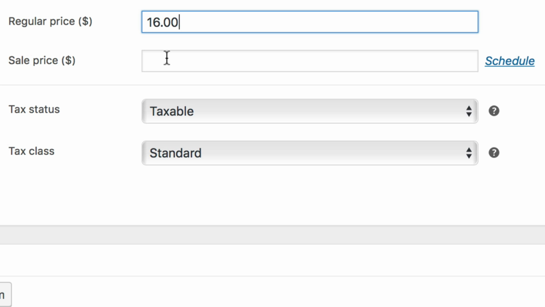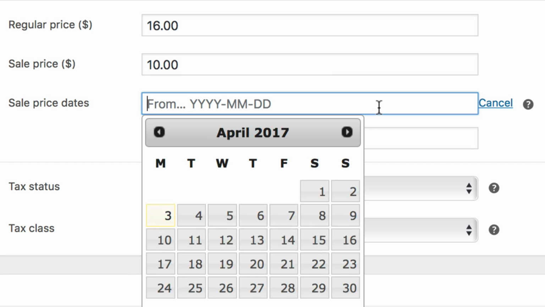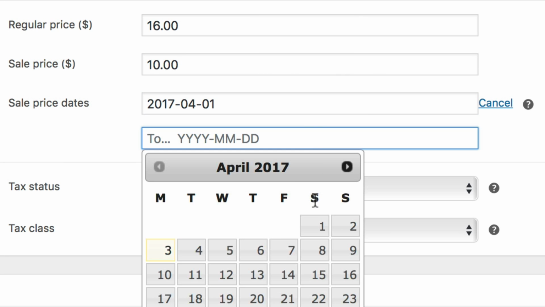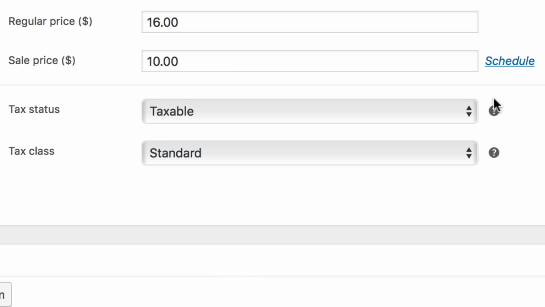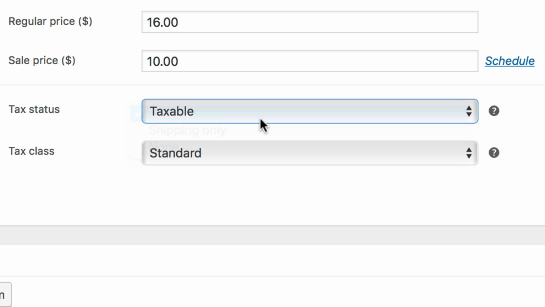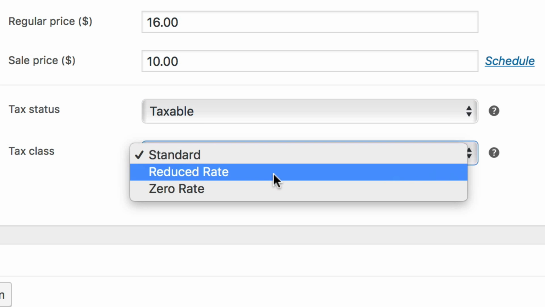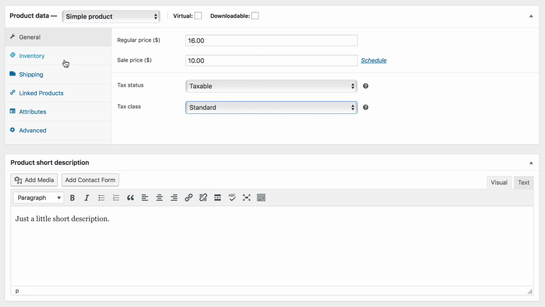If you want to put your product on sale, you can enter a sale price in the next field and also schedule the sale date range. If you select Schedule, two new fields appear to set the from date and the to date for the sale. Select Cancel to remove those date fields. The last two options in the General section let you set the product tax status. Then choose a tax class if it is taxable. In tax status, you can choose taxable, shipping only, or none. Then the tax class dropdown will have any tax classes you've created in the tax settings we covered in another video. The next section going down the left is Inventory.